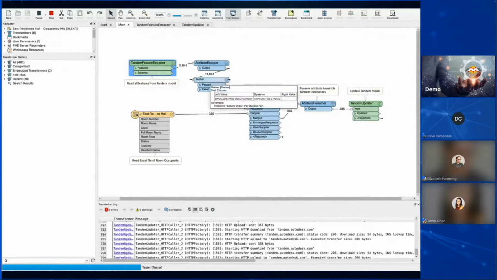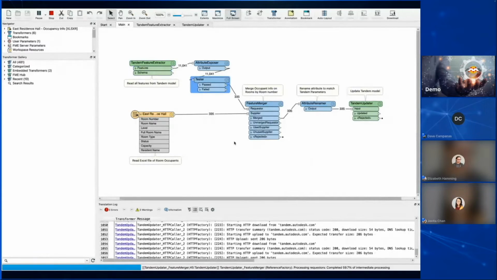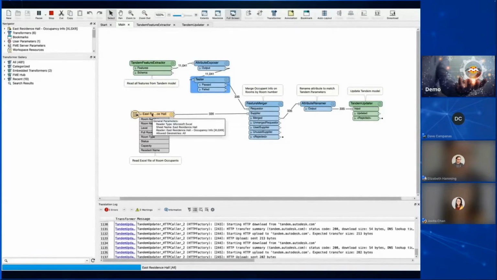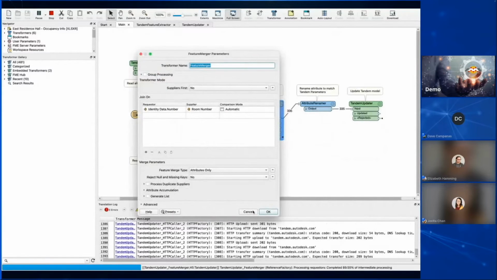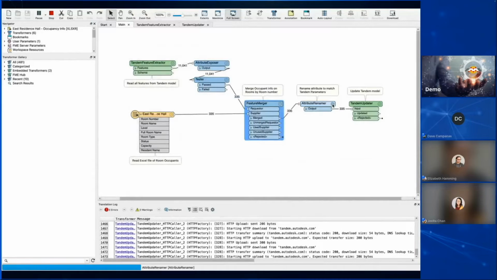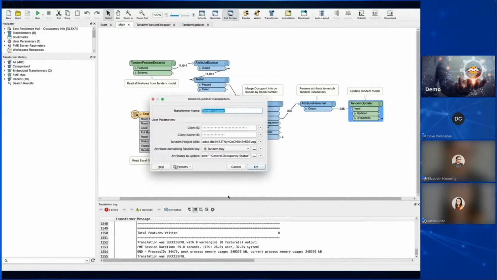We're going to run a tester to make sure that the room number has a value. So we're filtering out everything that doesn't have a room number value. Then we're also reading in all the records from that Excel file, which also have a room number attribute. We're going to merge on those two room numbers. Then we rename the Excel data to the appropriate naming structure for Tandem. That naming structure is basically the category of the parameter and then the parameter name separated by a period. Then we send this up to the Tandem updater.